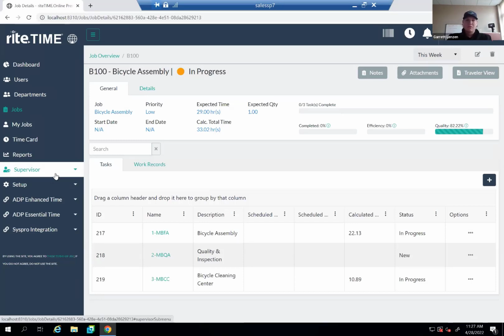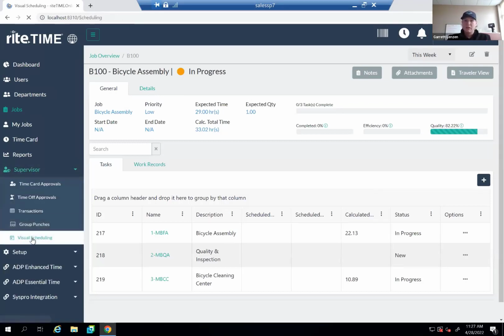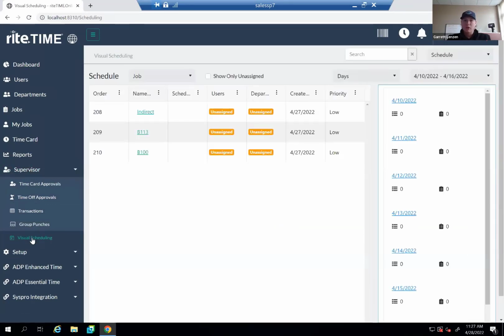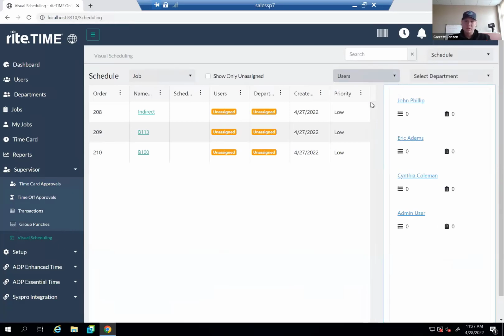Now, as we look at these expected times and calculated total times against this job, how do we get these jobs assigned to my user so they don't have to search or muddy through a big list of different jobs? There's a great tool of telling users what to work on, and that's what we call visual scheduling. This allows us to drop either jobs or tasks into different buckets, whether that's a day, user, or department. I'm going to select users here because I like to assign it to a specific user. I can drag and drop what jobs I want to a specific user, and those tasks will go along with it. That's now going to be in Eric's queue for what job he needs to work on next.